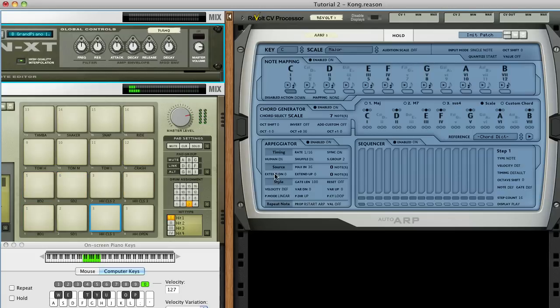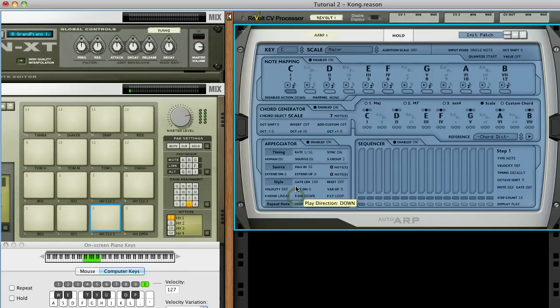Cool, but the pattern is a little too predictable. Let's change the play direction of our ARP to random. That's better. Chaotic, but we're experimenting.